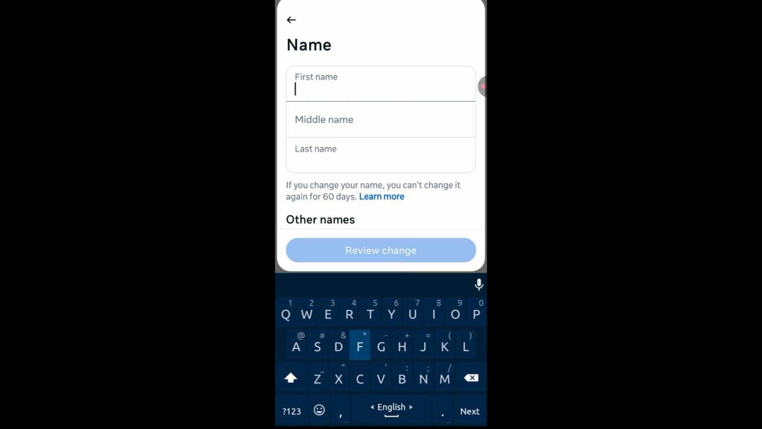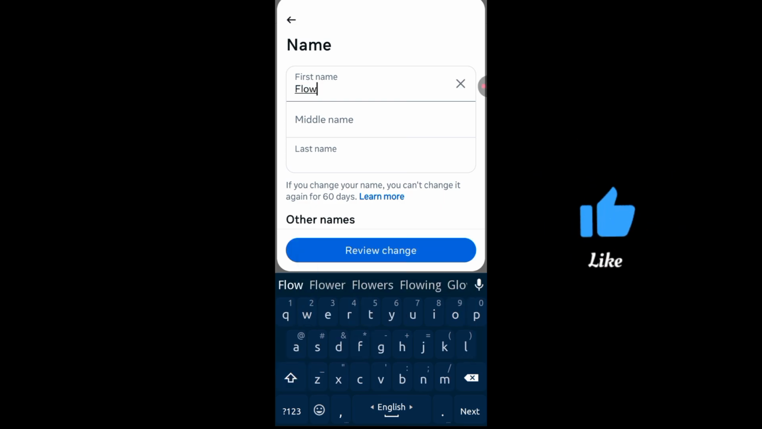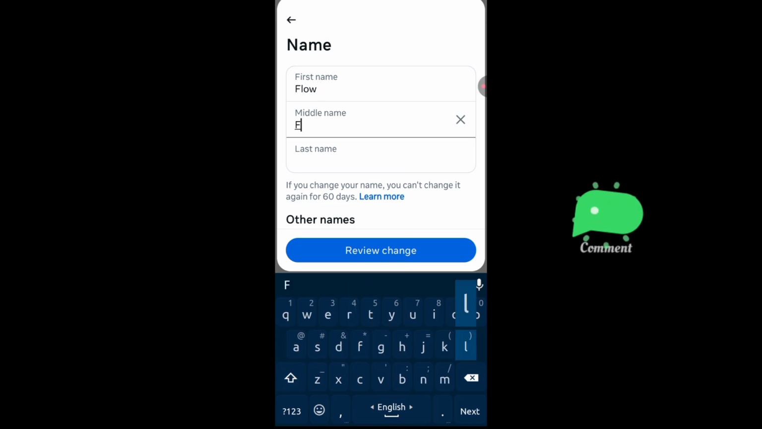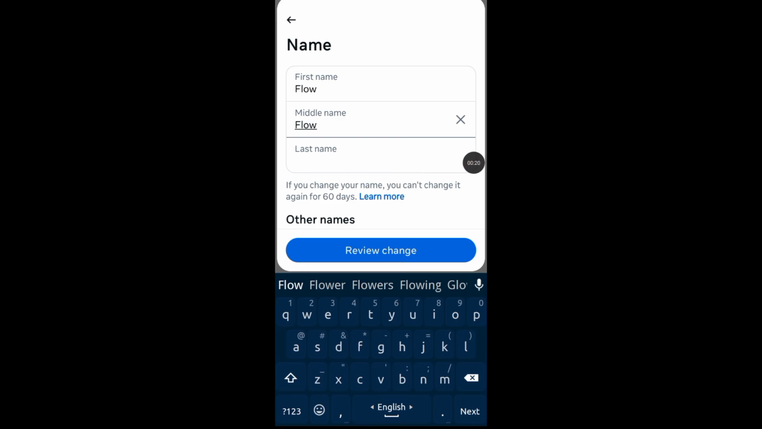Okay, then I have to write my name which I want to include in my profile, so I just write this name, Flo, and you can see the middle name, and you have to type here the same name. Don't write another name, just write the same name. After that you will get the review change option. Then you just tap on this.